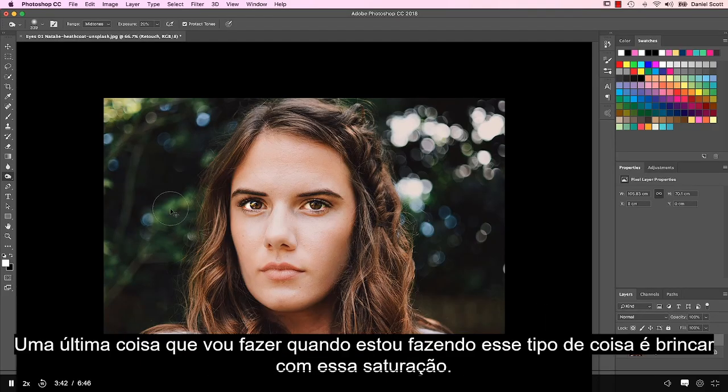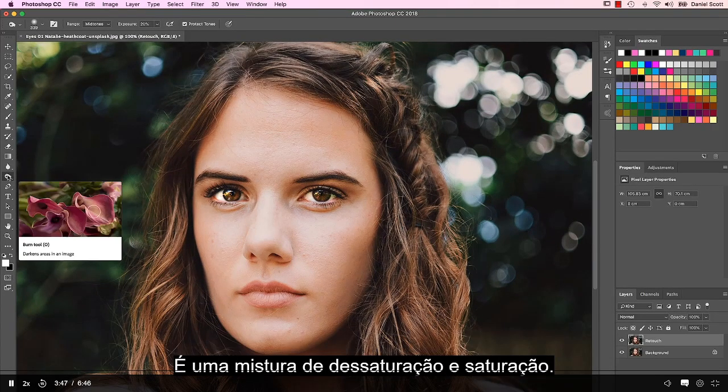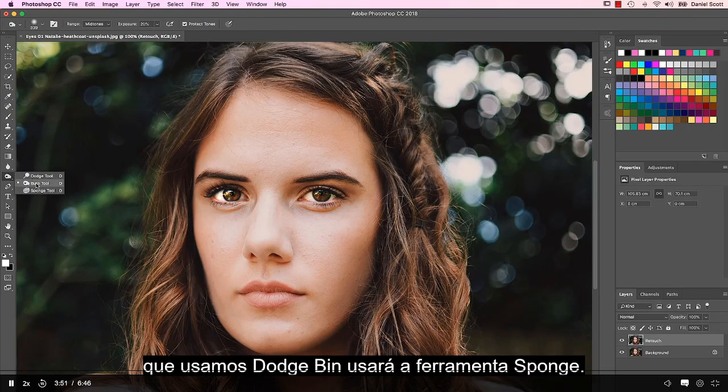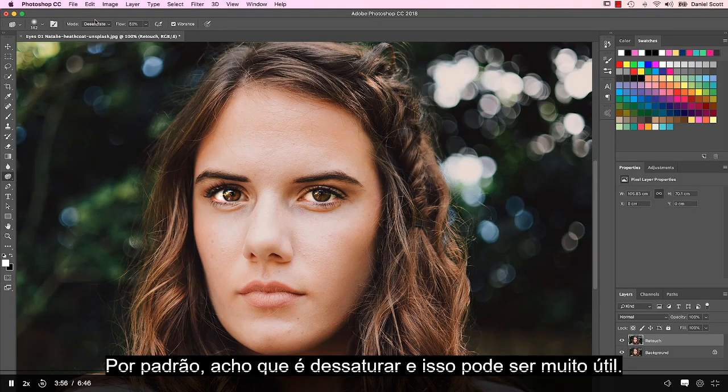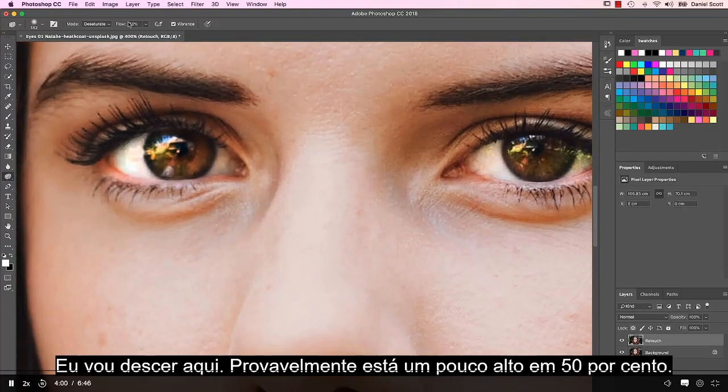One last thing I'll do when I'm doing this type of thing is to play with the saturation. And it's a mixture of desaturating and saturating. What I mean by that is this thing here called the sponge tool. So we've used dodge, burn, and now the sponge tool. By default, I think it's set to desaturate. And that can be really handy. I'm going to go down here. It's probably set a little high at 50%, but I just want to show you how it's working.